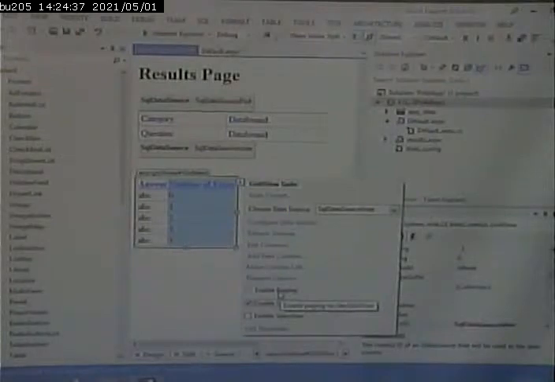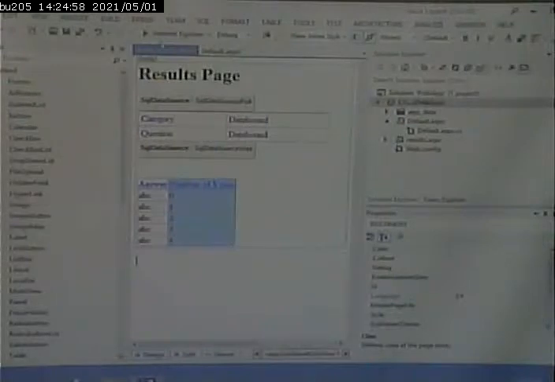Paging is where we could show, like, if there was a whole mess of votes, if there were like 100 options for a poll. I don't know, it seems like kind of a goofy poll, but if there were, we could show 10 at a time. Enable sorting is a nice feature, though, because then we could choose to sort either in alphabetical order or by number of votes. So I could go in and say, you know, view it either way that I wanted to.